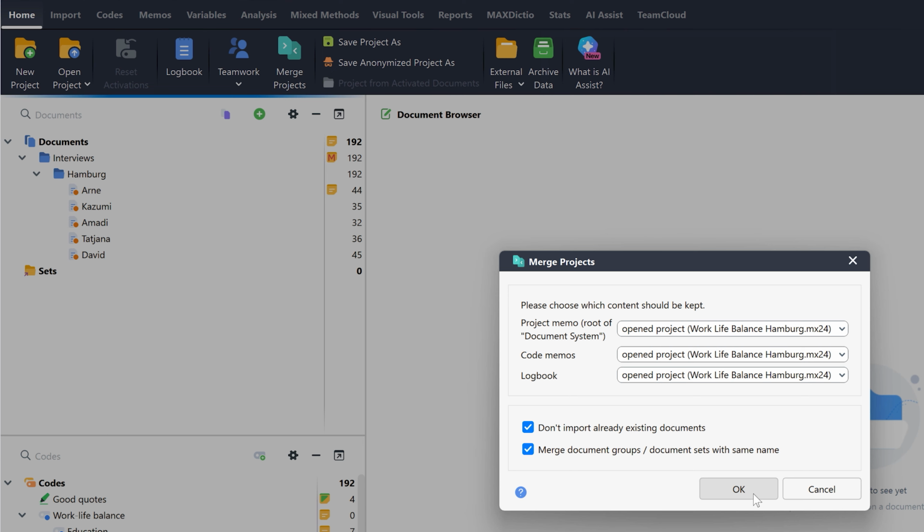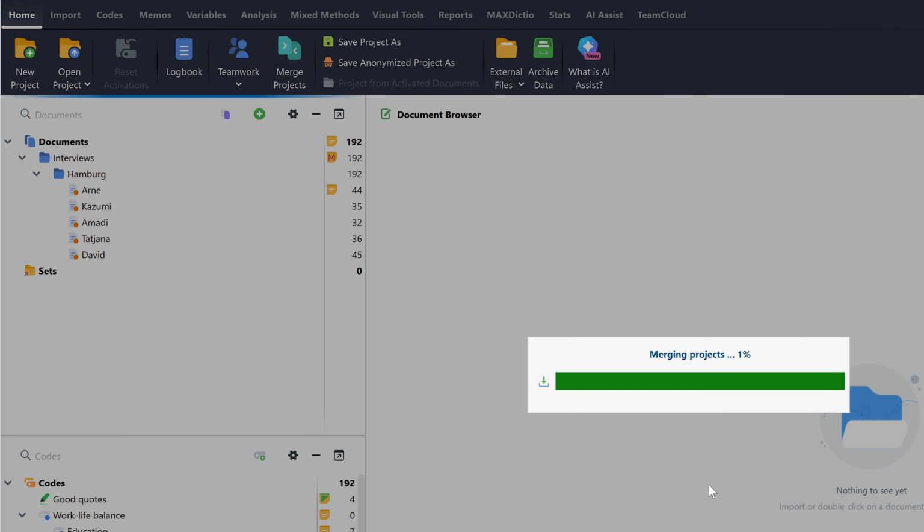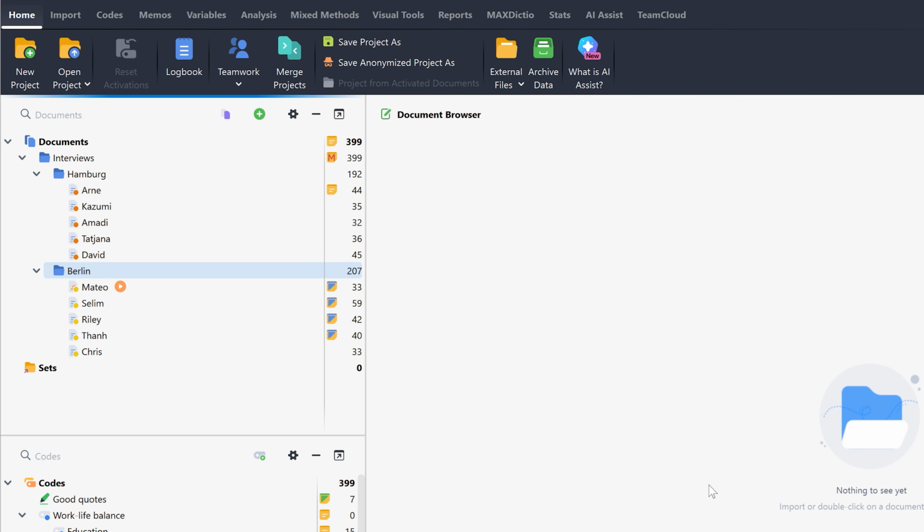If we check the box "Don't import already existing documents," only the documents that do not already exist will be added to the project. We can also select here whether document groups and sets should be merged or not. When merging, all documents that do not already exist are added to the project. When the project files have been merged, MAXQDA creates a backup copy of the source project file from which we started the merge. In case of doubt, we can always come back to a copy of the project file before merging. The added project file remains unchanged.